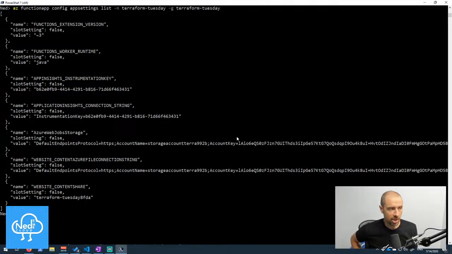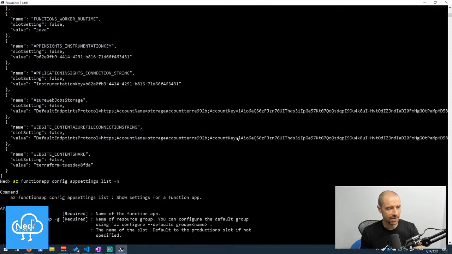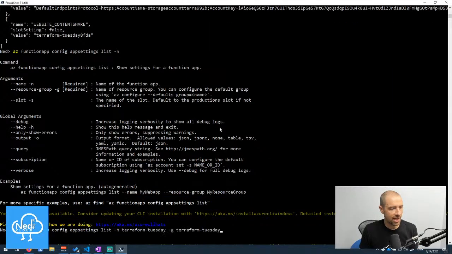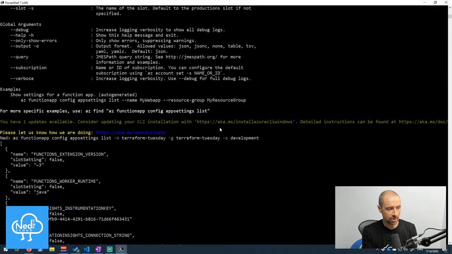Okay, pretty awesome here. All right, so the next thing that I might want to do is get the same settings for my function slot. Can I do that? Does this command allow me to specify a slot? So we'll just ask for help on this. And hopefully I'm able to specify, yes, I can. Look at that. It says I can specify the name of the slot as well as everything else in here. So if I just do -s and we'll try development, hopefully this will get the app settings for my development slot as well. And it did.